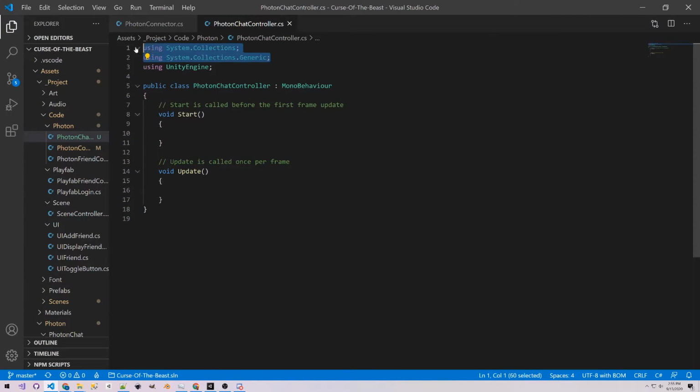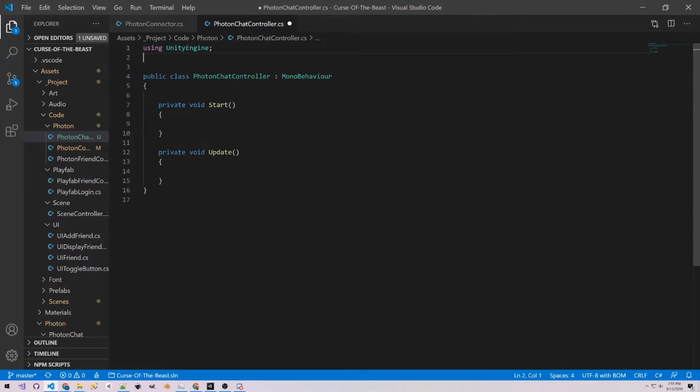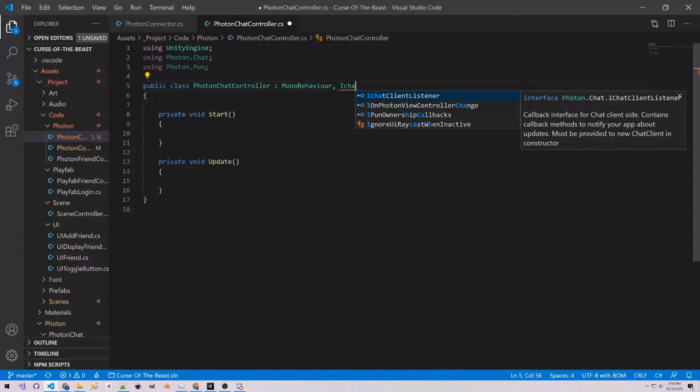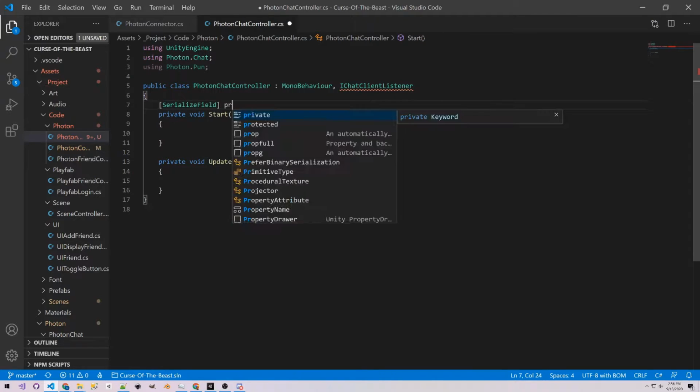Now that we have that open, I'm just going to remove some of these using statements and these boilerplate comments, and make these explicitly private. Now let's start with our using statements. Let's do using Photon.Chat, and also using Photon.Pun. Using Photon.Chat will allow us to implement an interface called IChatListener, and we need this so we can actually set up our chat system.